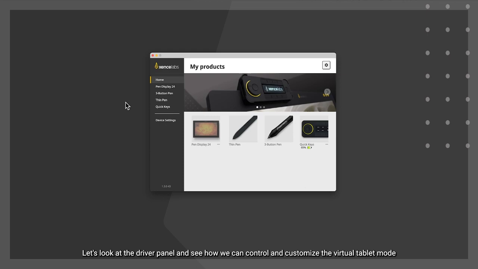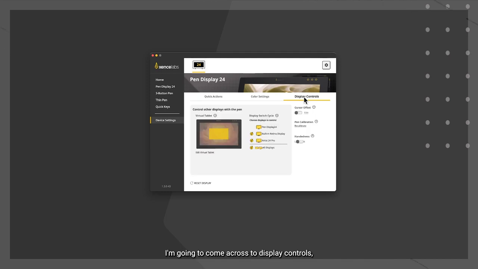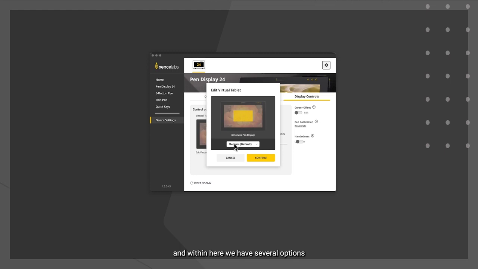Let's look at the driver panel and see how we can control and customize the virtual tablet mode and how it appears on our screen. I'm going to go into device settings. I'm going to come across to display controls, and we have an icon that shows us how the virtual tablet is going to open up on our display. What we can do is edit the virtual tablet, and within here we have several options, so we can change the size and also the position. So we can have it small down in the bottom left hand corner.